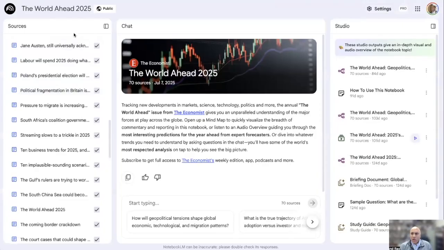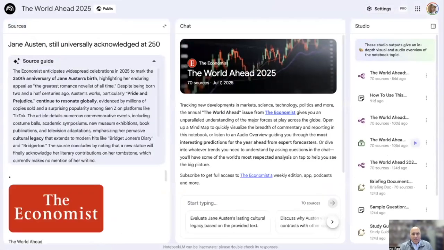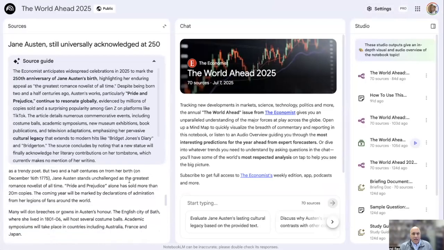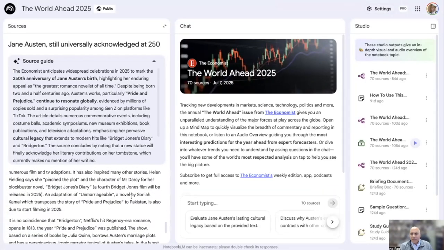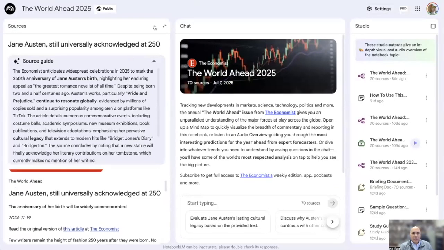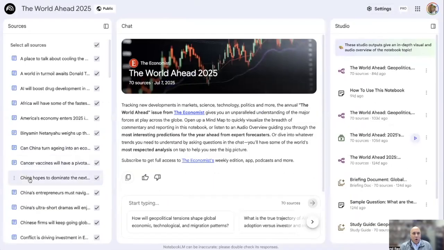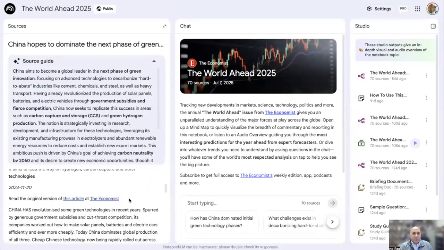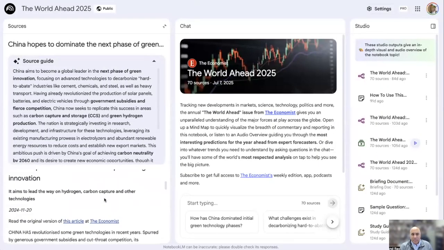Now, the notebook is always broken down this way. You have on the left sources, and these are the documents that are included. If I click on one, it'll actually open it up so that it gives me a guide at the top. But then if I scroll down, I can see the full text of that document. I can always go back and close that and open another one, and I can see exactly what's in that document as well. So in this case, The Economist has made this copy available for anybody in this public notebook to have access to.